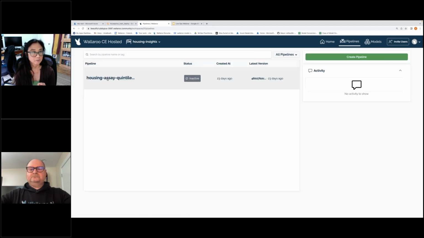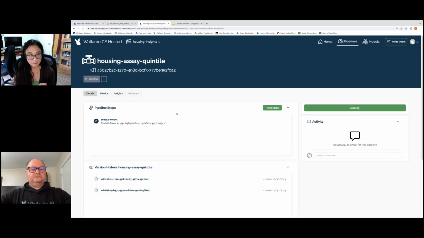model. This is also a house price model. It's a different model. And this model's actually been running for a while. And one of the features that Wallaroo provides is the ability to monitor the output of a model or its inputs, looking for drift in the distribution of the values that either go into the model or that are produced in the model.